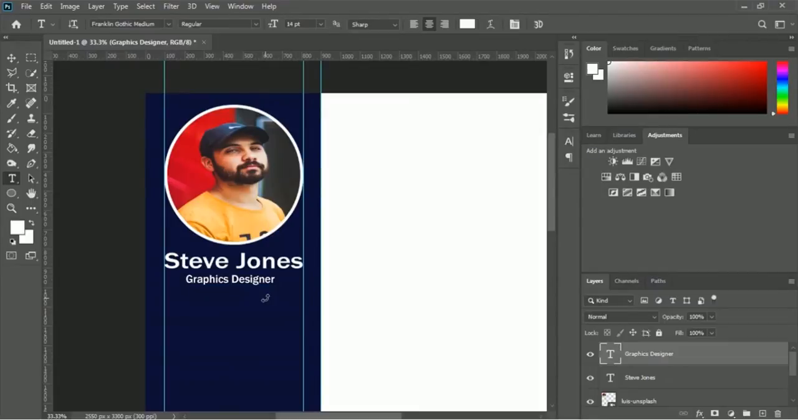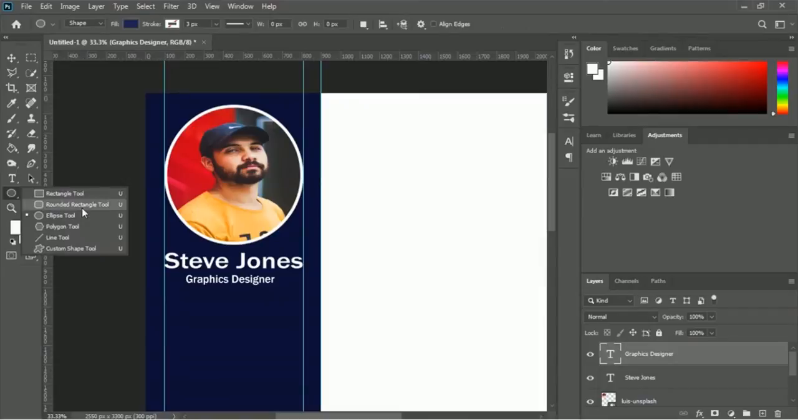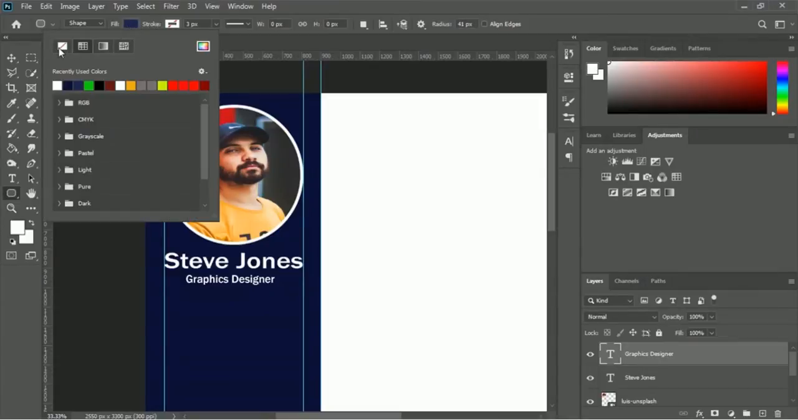Okay, name and title complete, and right now we will go for the next work. So right now we will create the field for phone, email and address, and we will place this information inside the rectangle shape. We will use the rounded rectangle shape. You just have to right click on the ellipse tool, and then you will get the rounded rectangle tool. So you just have to use it, and we will not use any fill color.